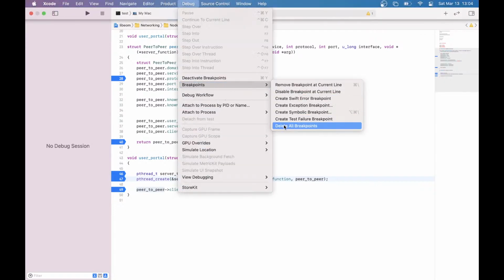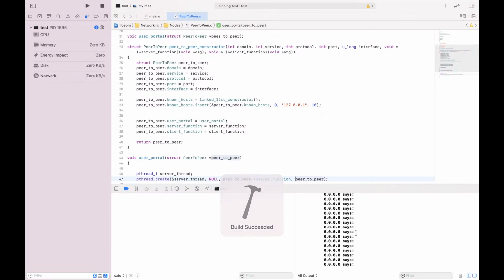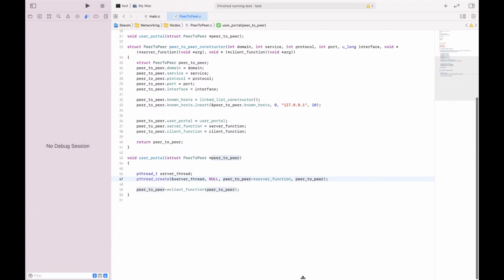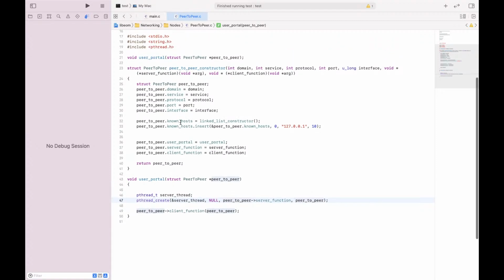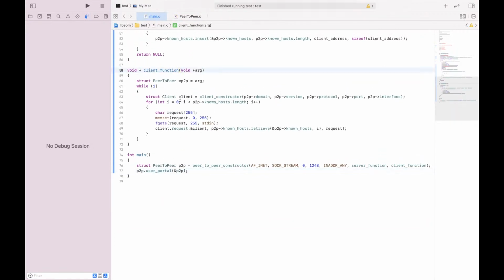So let's delete all these breakpoints, run it. Ooh, and we are constantly sending messages. Okay. Not really waiting for my input there. Okay, well, at least we're getting something. So we're almost home. Let's go back to main, client function. And it should be stopping right here.